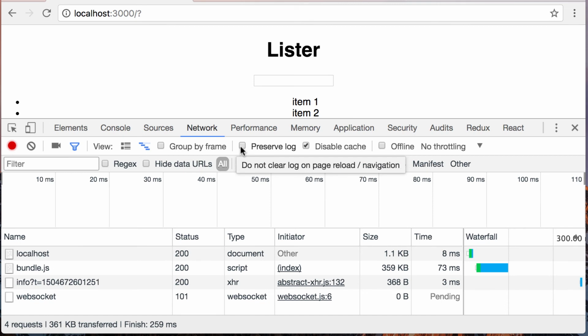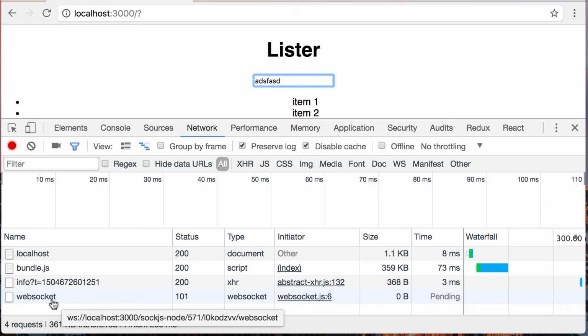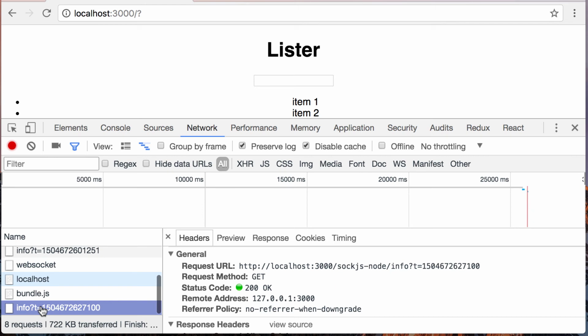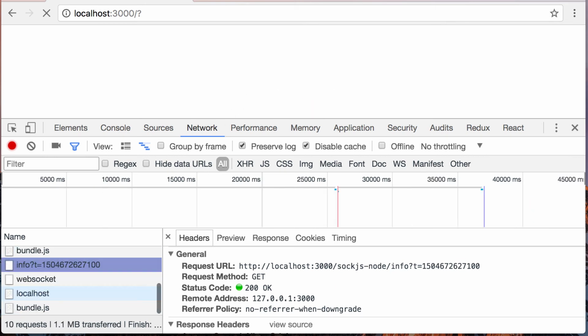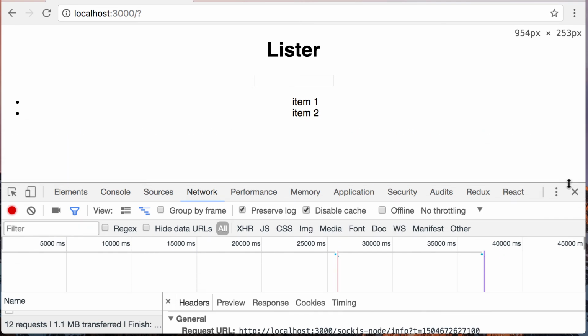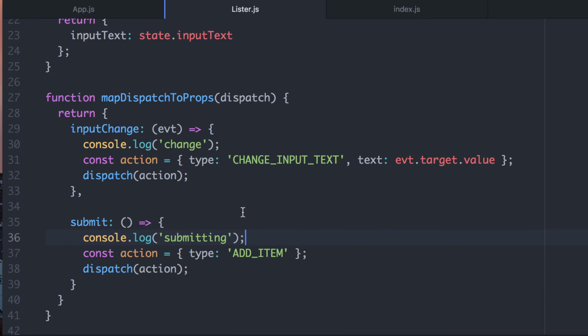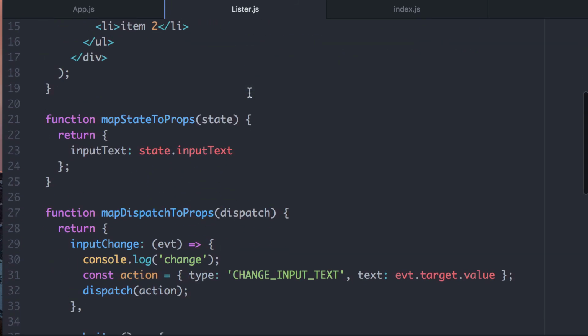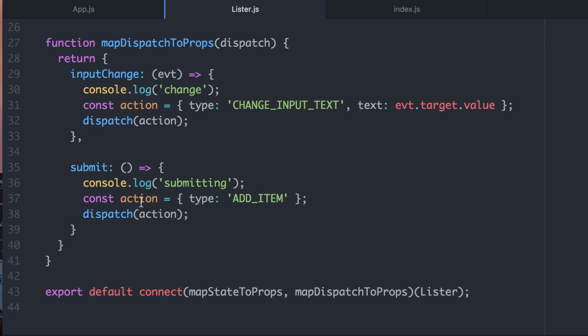Let's see, preserve log. Okay, so I'm going to go in here and type something. Notice here's this WebSocket bit. I'm going to hit enter. What it's done is after that WebSocket bit, it got localhost, pulled down the bundle, you got this little info thing again, and so it's actually completely refreshing the page, which is not what we want. Now this is easy to handle, and you may already see this coming because this is a very common thing to do in React. Whenever the form submits, it's going to call this, and because it's a DOM event, it's going to pass an event object.